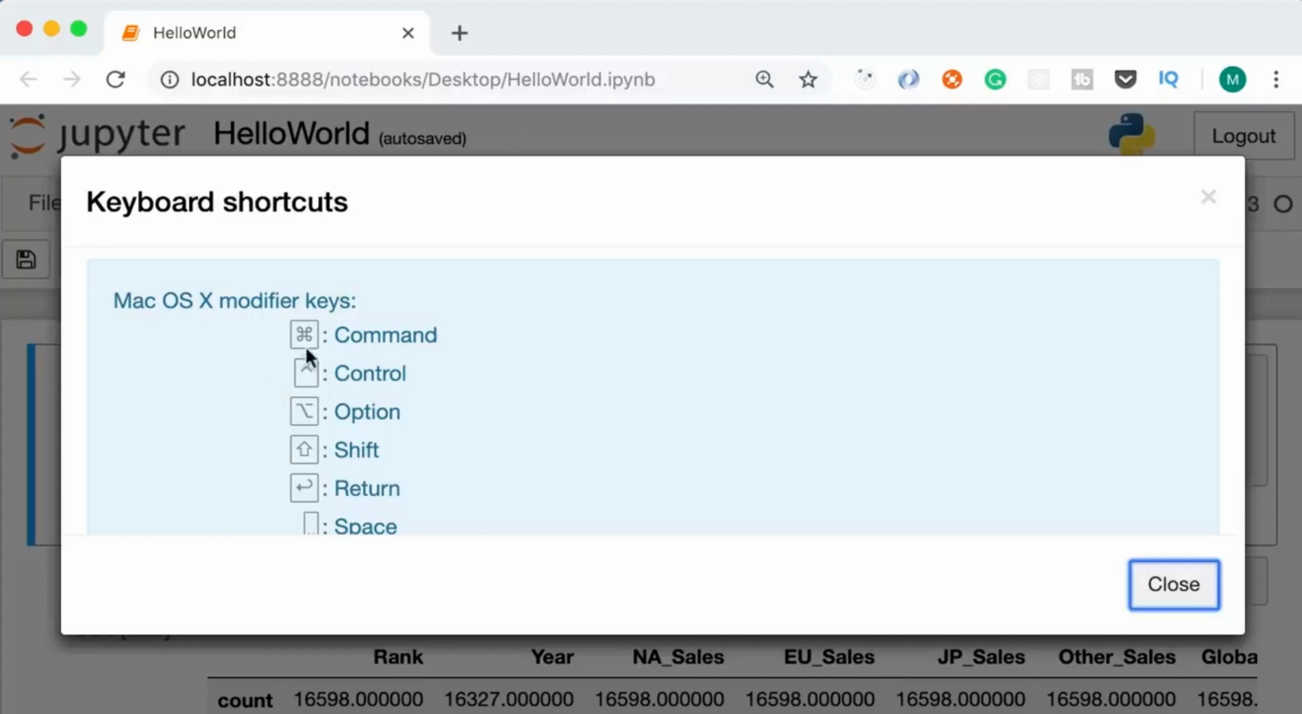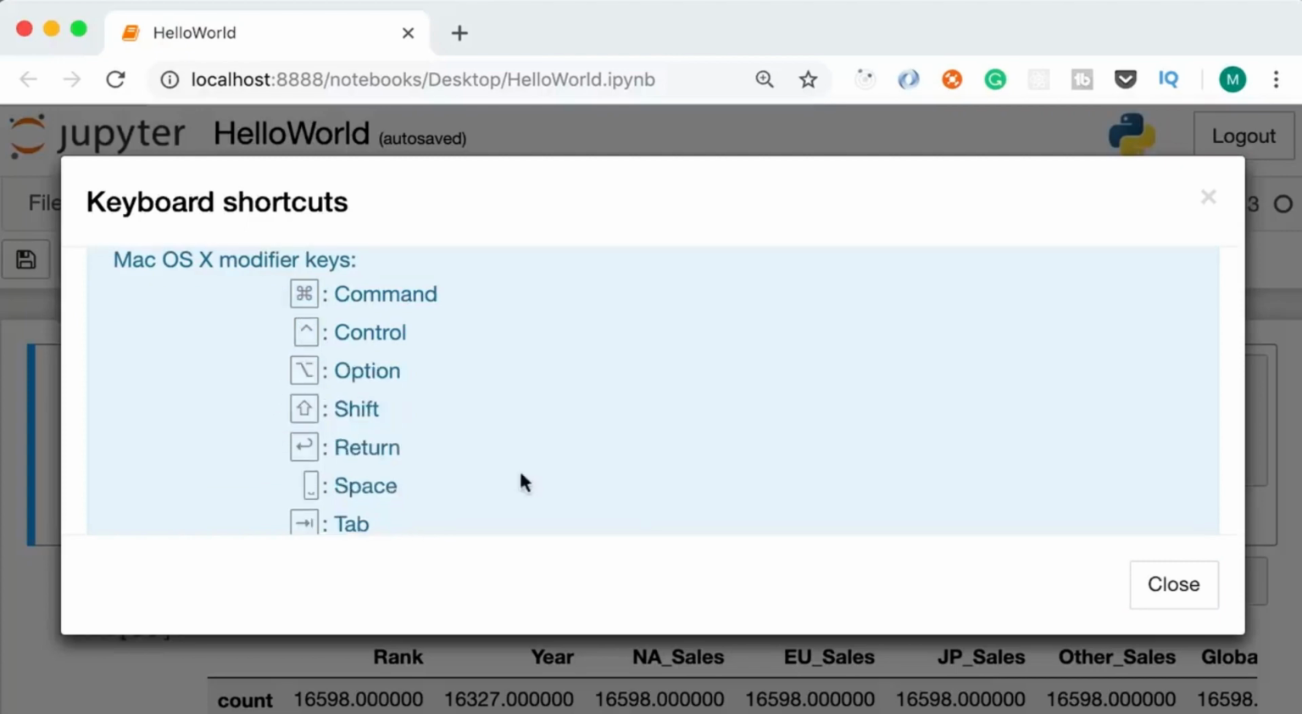So as an example, here is the shape of the Command key. This is Control, this is Option, and so on. With this guideline, you can easily understand the shortcut associated with each command.